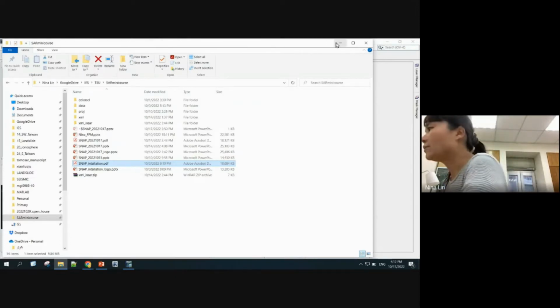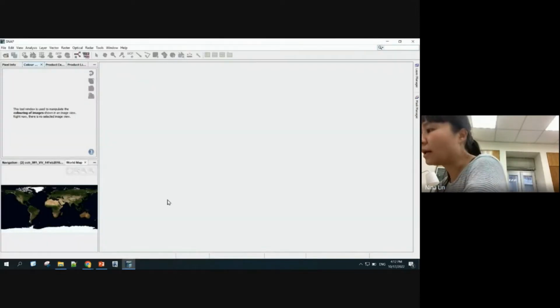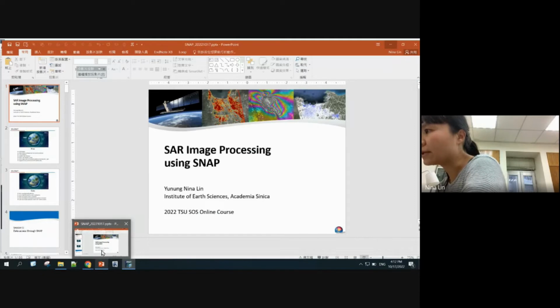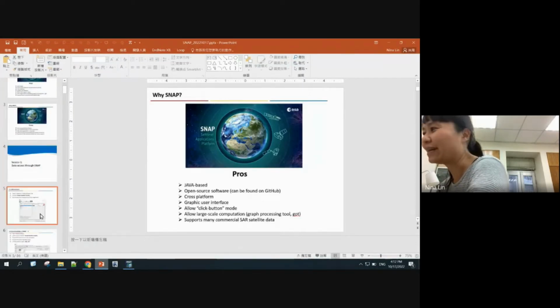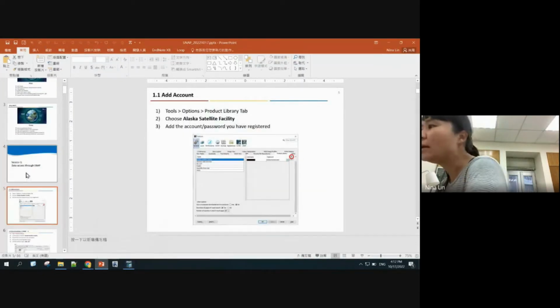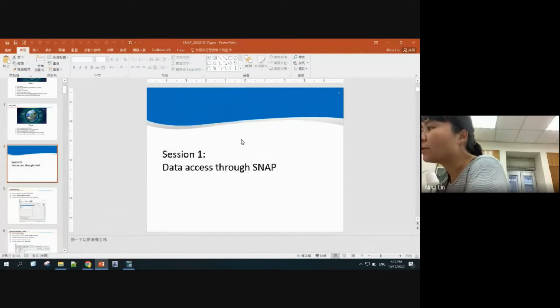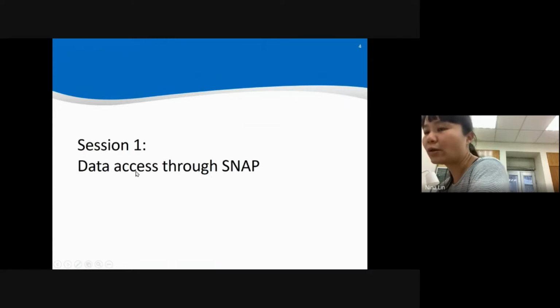All right, so let's go to the PowerPoint. Okay, I'm not going to go through the PowerPoint today, okay? I'm going to directly demo, but first of all, there is a section called data access through SNAP. This is just another way, on top of the instruction I offered last week, of downloading and searching for data in ASF Vertex.